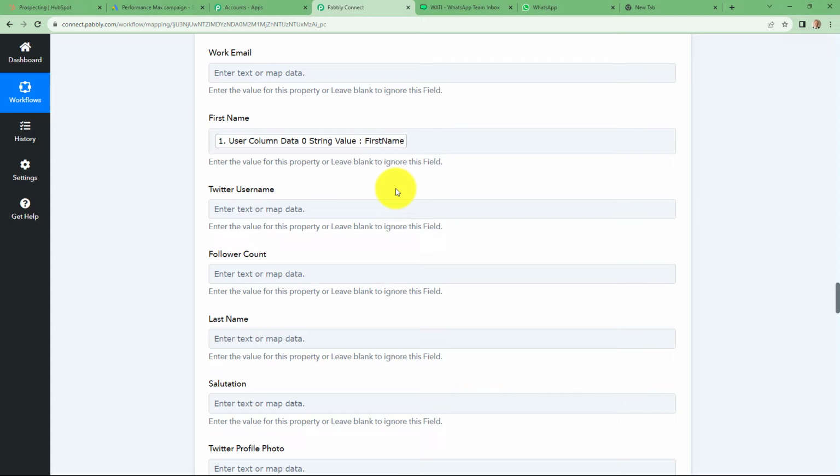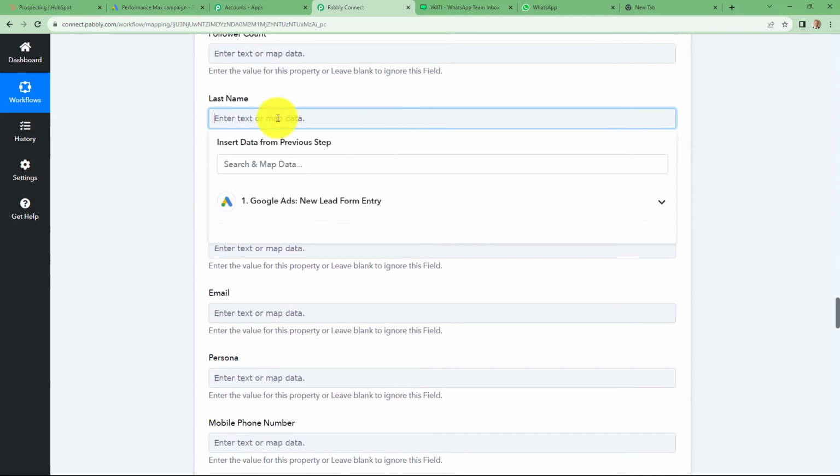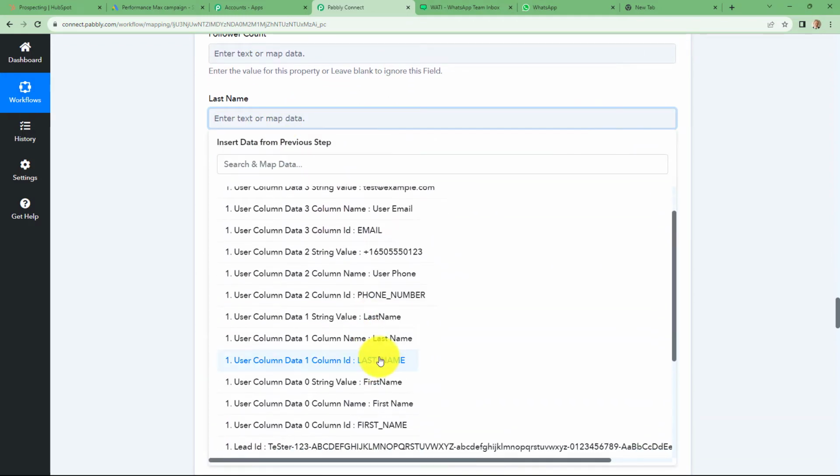Therefore, wherever in the workflow we want the data to be replaced automatically, there we use mapping, and wherever we want the data to remain the same with each and every response, there we type it manually, and that is called static mapping. So after mapping the first name, let's move towards the last name, and we will map the last name also in the same manner.